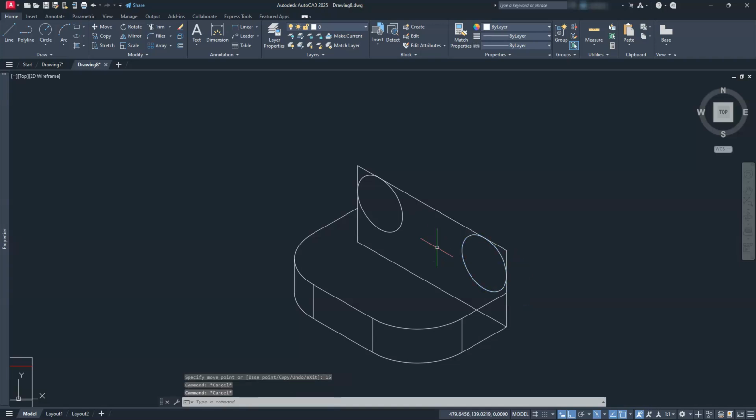Okay, let's go ahead and do our trimming like we normally do. So we'll go ahead and use the trim command. So TR, enter. We're going to go ahead and trim off these portions here. And I'm going to go ahead and get rid of just this bottom part here. I'll come back and clean up the other top part here in a second.